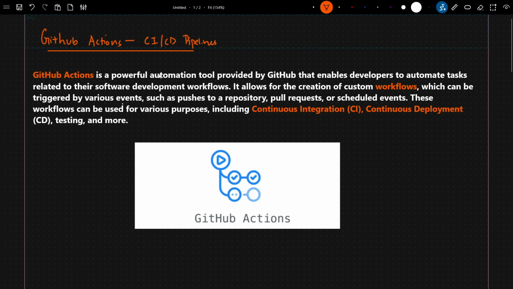So first of all, let's go ahead with the definition over here. GitHub Actions is a powerful automation tool provided by GitHub that enables developers to automate tasks related to software development workflows. It allows for the creation of custom workflows. This is really important because in the upcoming series of videos, we are also going to develop our own custom workflows, which can be triggered by various events such as pushes to the repository, pull requests, or scheduled events. These workflows can be used for various purposes, including continuous integration and continuous deployment, and even testing and more.